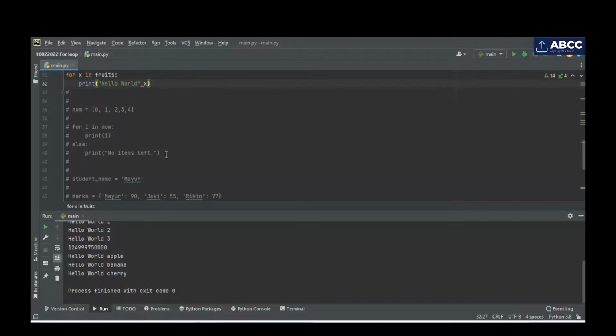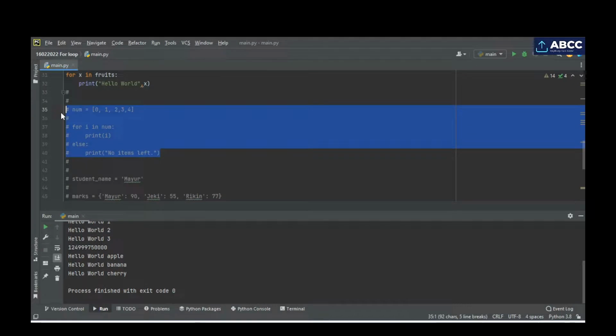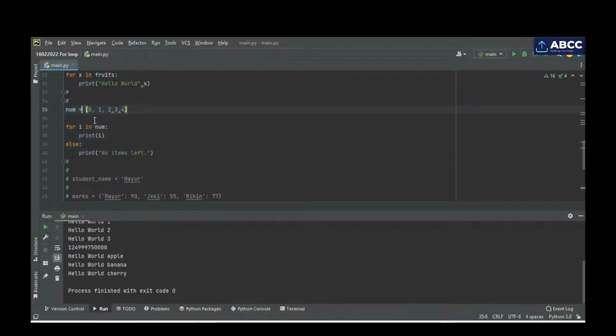So here I have already written some code. My numbers are 0 1 2 3 4. Now for i in num, where num is my list, I want to print it. If the loop does not break, then it goes to the else statement and prints that there is no item left. Here I'm going to run. It is not giving any special effect, but let's see it.